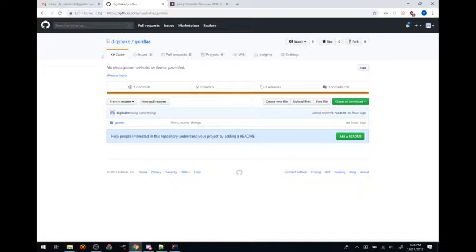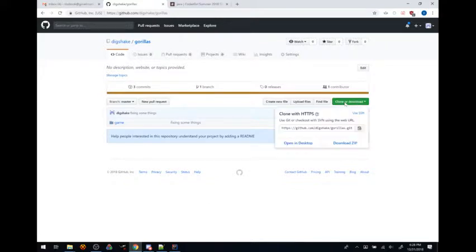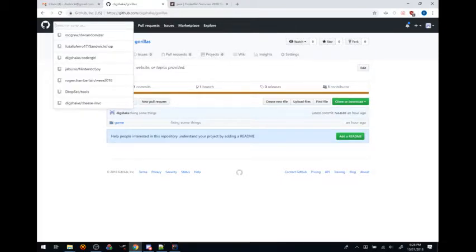Okay? So whatever repository you want to check out, there's a big green button over here, clone or download. But actually before, I guess you need to know how to get to this page first, right? So you can go up here to the top and do a search.